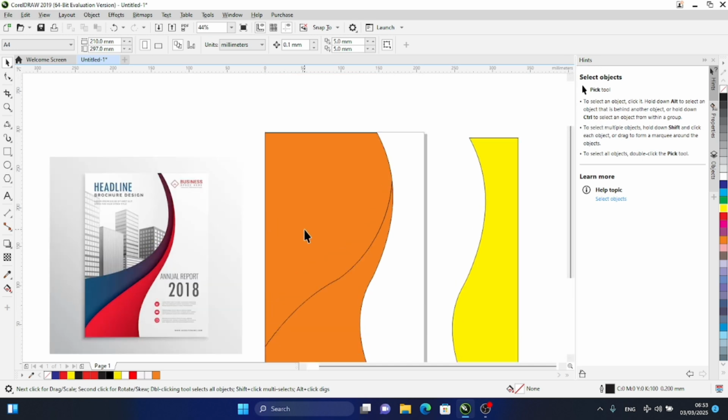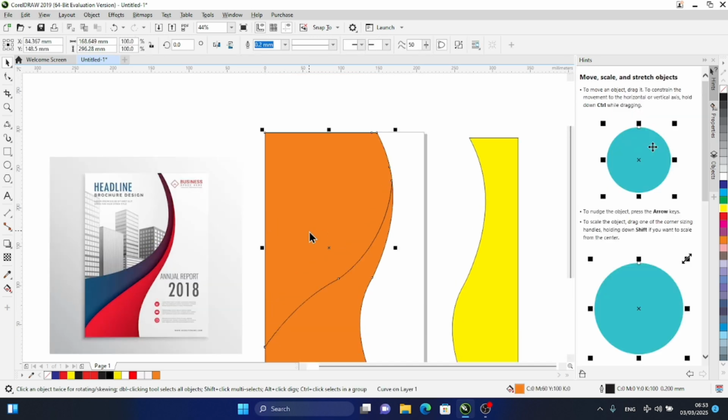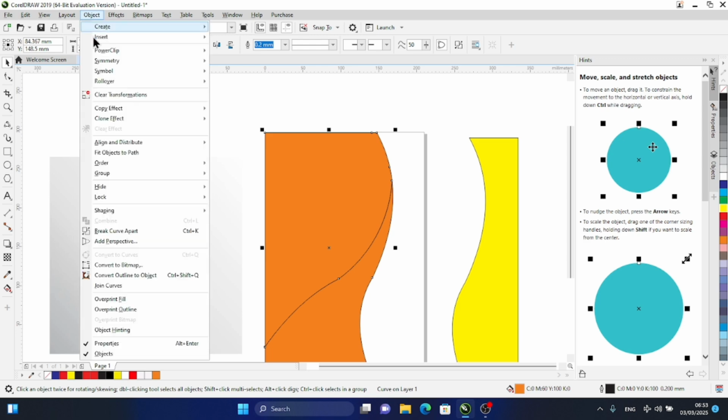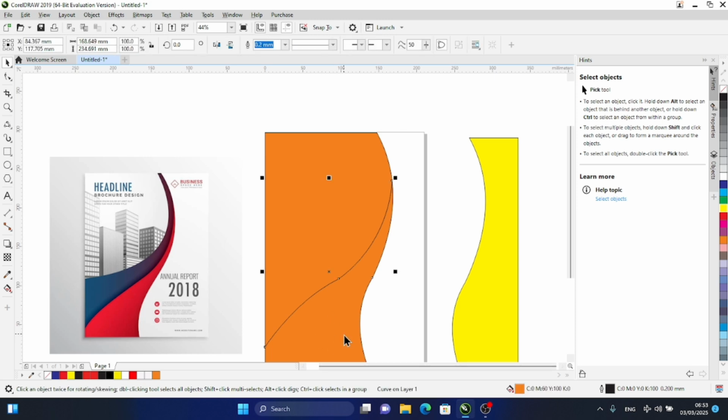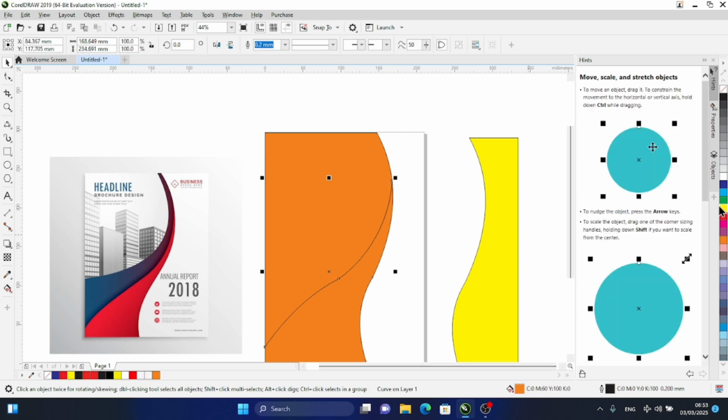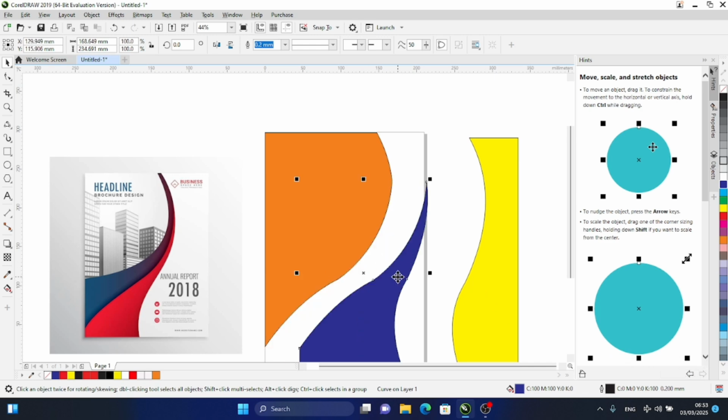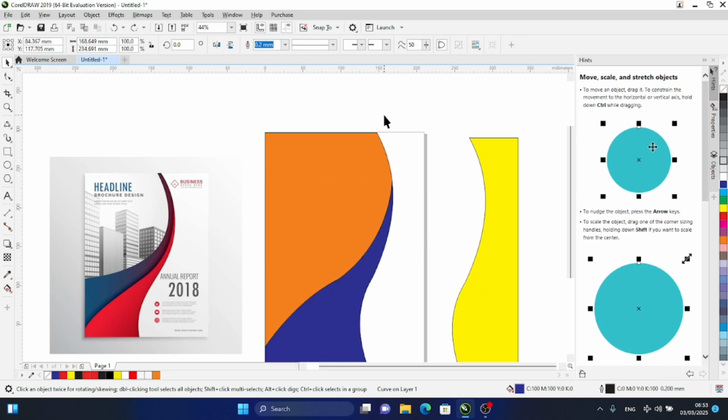You break your curve apart. You click on the object and you click on objects and break curve apart. Good. You can see now that you can simply select this and give it a fill color, right? That tickles your fancy. Now if you decide, you can also move it apart, but there's no need to move it apart.